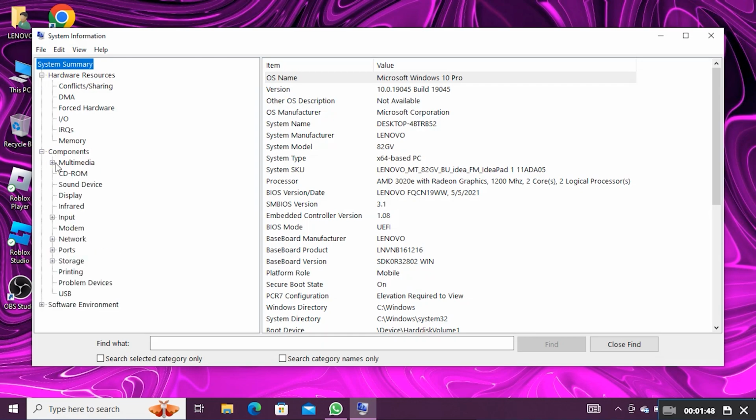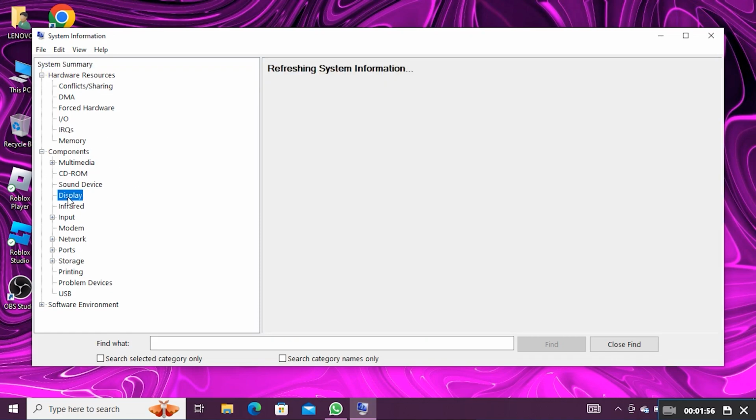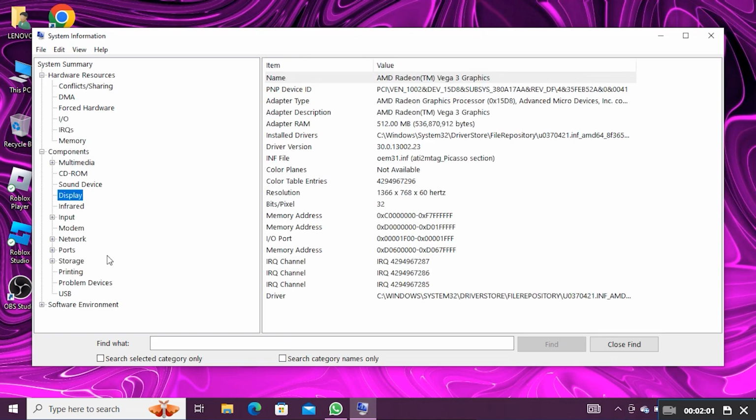If you click on Hardware Resources, you can see its specifications. Then if you open the components, you can look at all the components of your device. Tap on Display to see what it has. Click on Storage and you can see the items and their values in it.